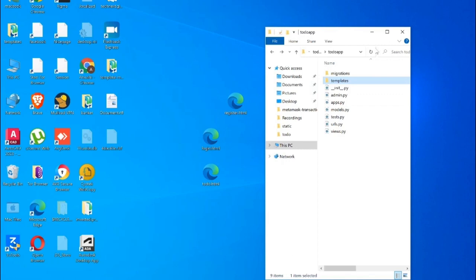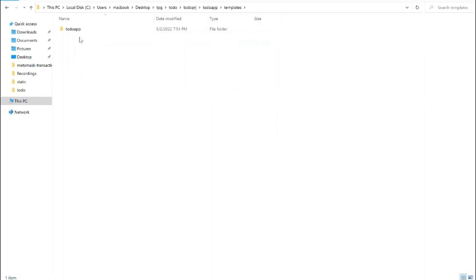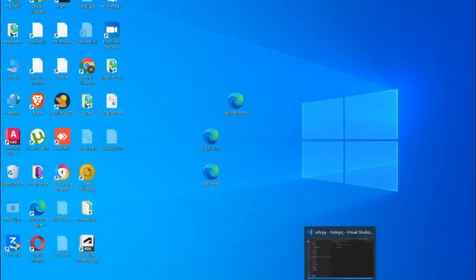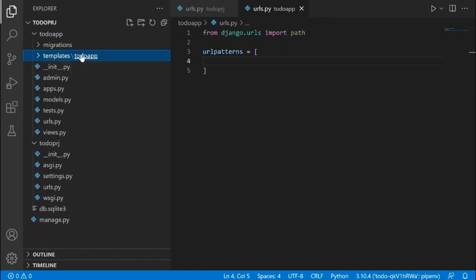So what I want you to do is, once you've downloaded those files, go to the templates folder and enter the to do app folder that we created, and paste those 3 files inside there. So once you've done that, let's return back to the code. Once you've done that, you should see 3 files inside the to do app folder, which is login, register and to do. So let's now start setting up the views.